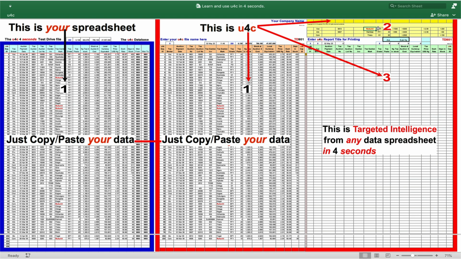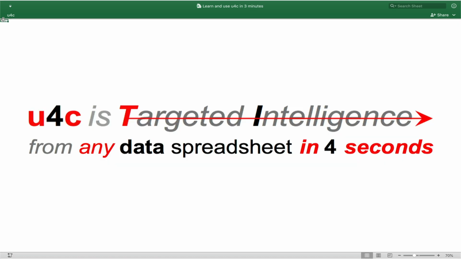What PF1 teas do we hold today? Enter PF1 on the U4C Q bar, U4C the file, and in 4 seconds, 140 auction lots and other management intelligence on your screen. That is targeted intelligence from any data spreadsheet in 4 seconds.